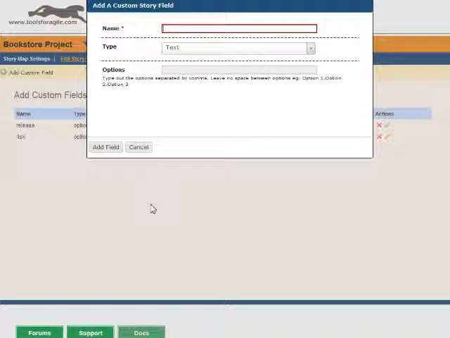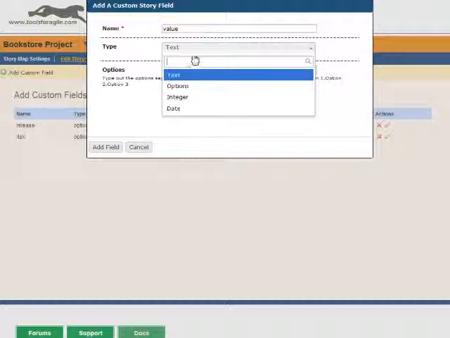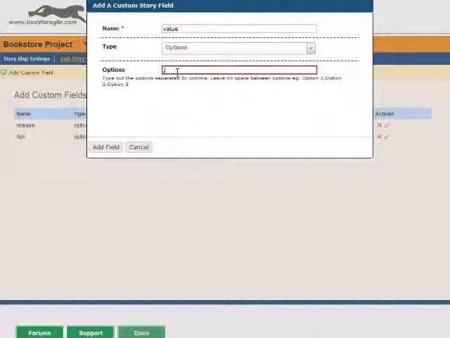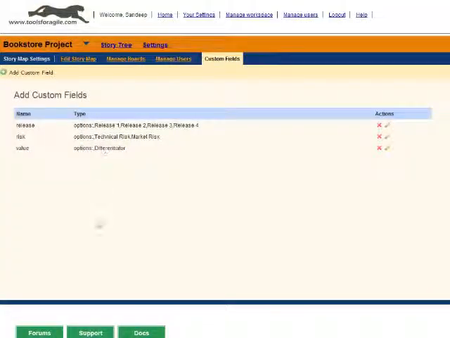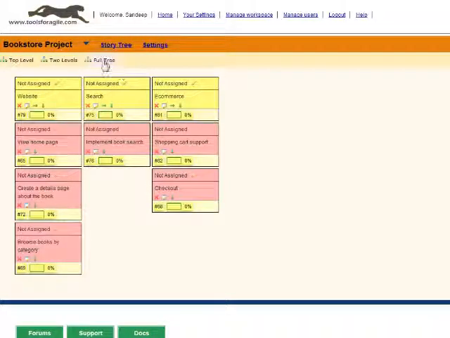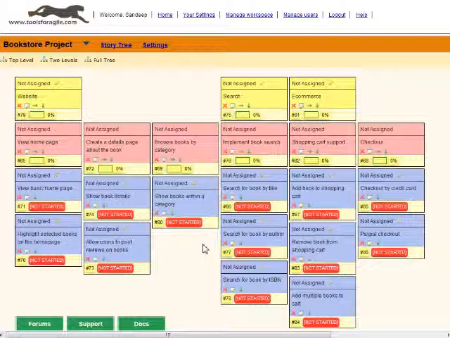I'm going to create another field to highlight my differentiators. So call it value, and this is going to be an option as well. For now I'm just going to have one value differentiator. I'm going to create the field. So we've created 3 custom fields. Now I'm going to go back to the story tree and I'm going to expand the tree in full. Now we can start setting our custom field values on various cards.